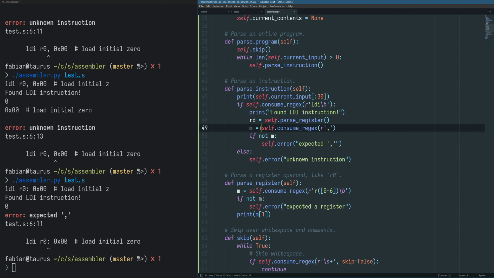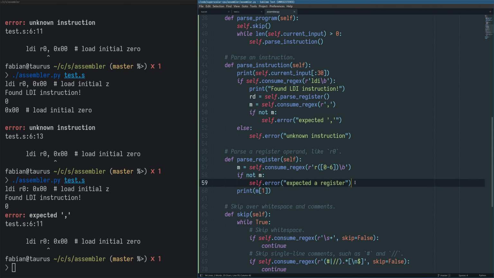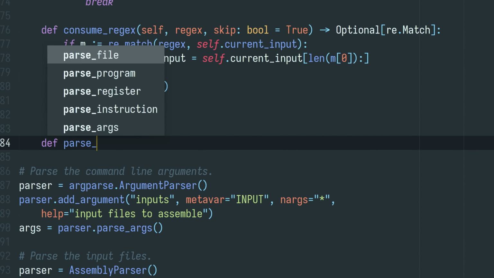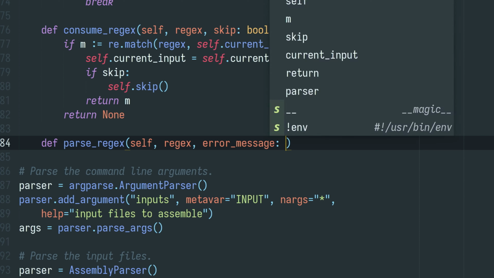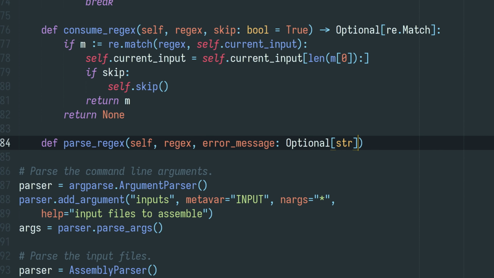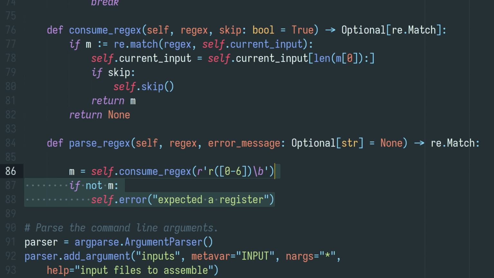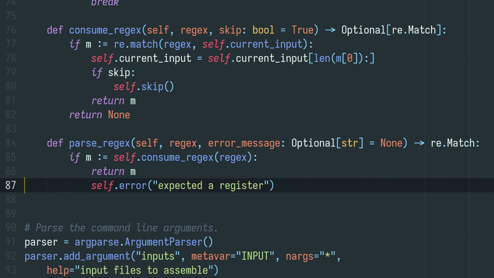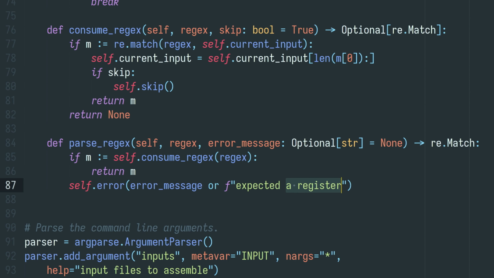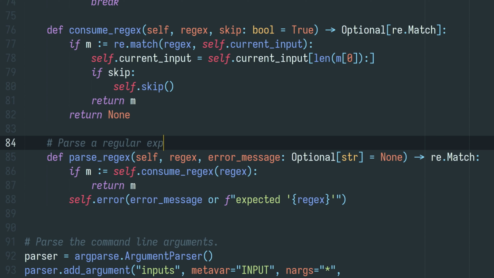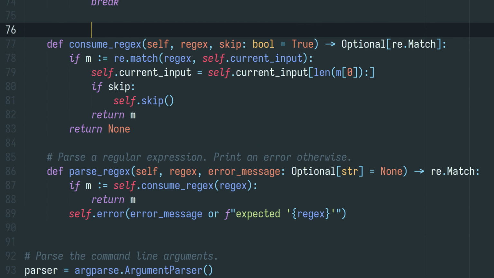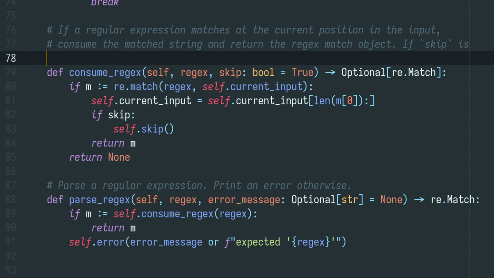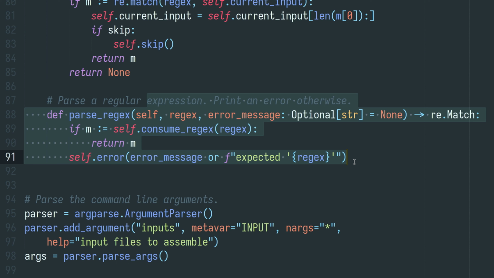Try to consume a regular expression, and then if we can't consume it because it isn't there, printing an error message. So let's actually create a helper function for this that helps us deal with this. Let's call it parse regex because it actually requires the regular expression to be present, and if it isn't, it will error out with a nice message. So that should basically do the trick for us.